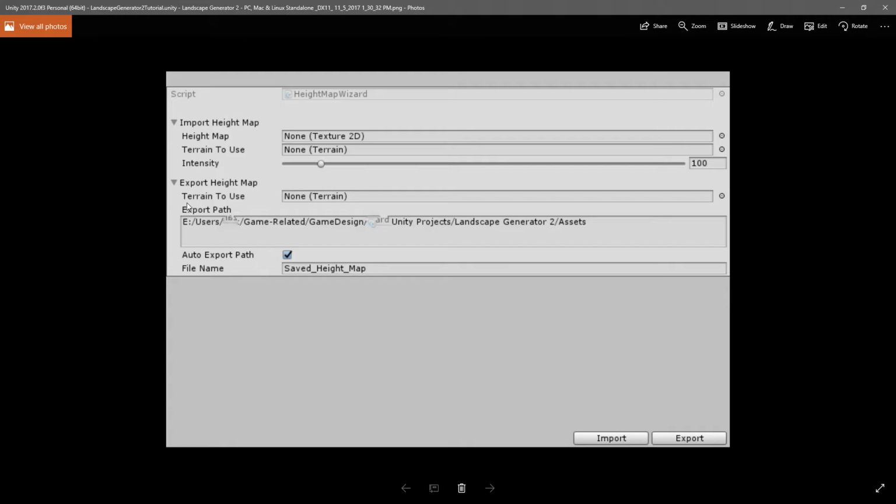Okay, let's go over the export height map settings next. If you're going to export a height map from a terrain you already have, you will first have to select the terrain that you're going to gather data from, and then you're going to have to set the path. I blurred these out just so you don't know where my files are located on my computer. By default, it's set to nothing, and then if you click Auto Export Path here, it will set it to the Assets folder of your project. So if you just want to export the height map to your Assets folder, just click this Auto Export Path button.